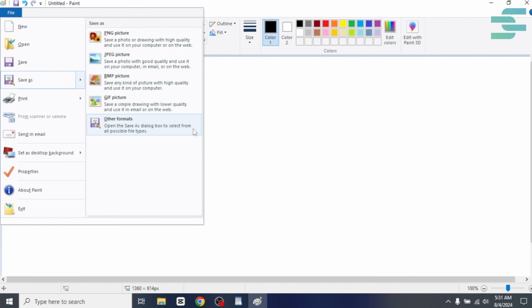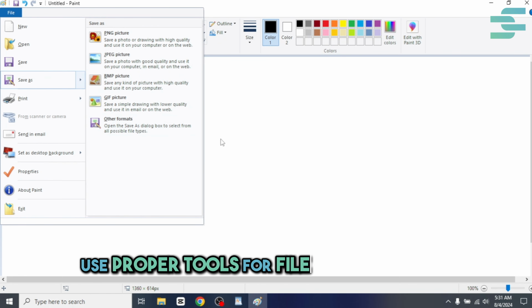Remember, changing extensions doesn't alter file content. Use proper tools for file type conversion.